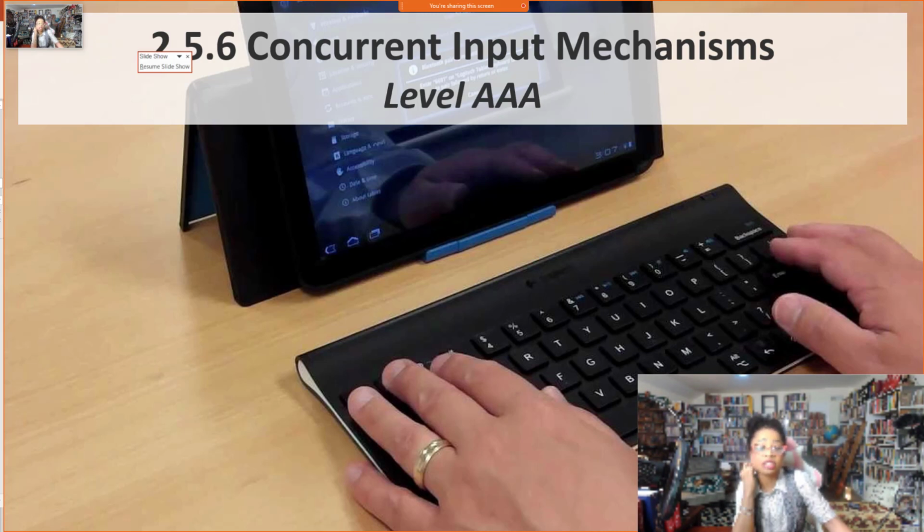This is success criterion 2.5.6. Now, interestingly, I want you to see this because it is a nice to have. It is not a level AA. It's level AAA. It's not required, federally mandated. But it's nice to make sure that users can switch between how they enter information. You can't assume that someone on a mobile device will only be using touch. They might also be using speech, or they may attach a keyboard to it.